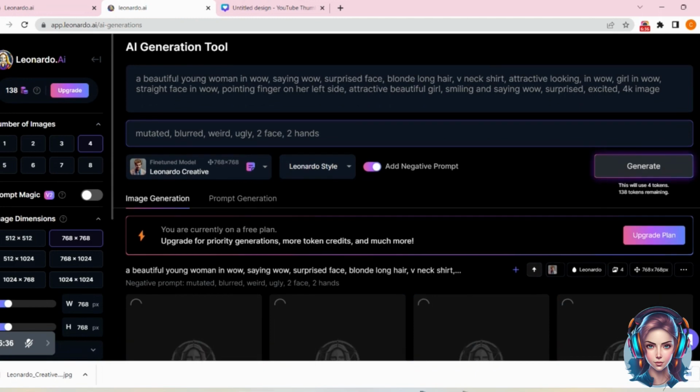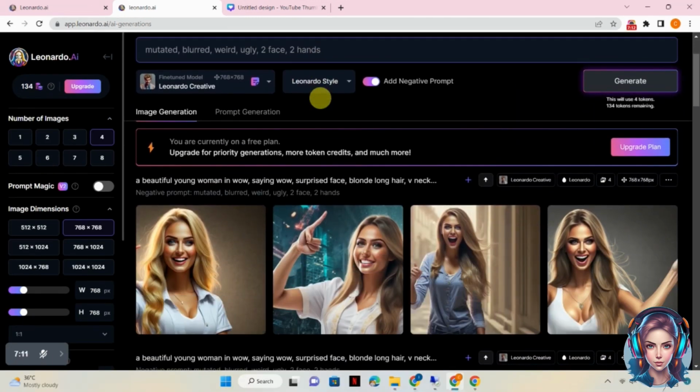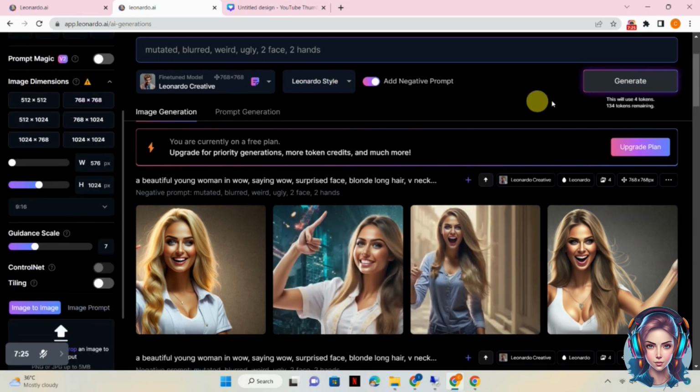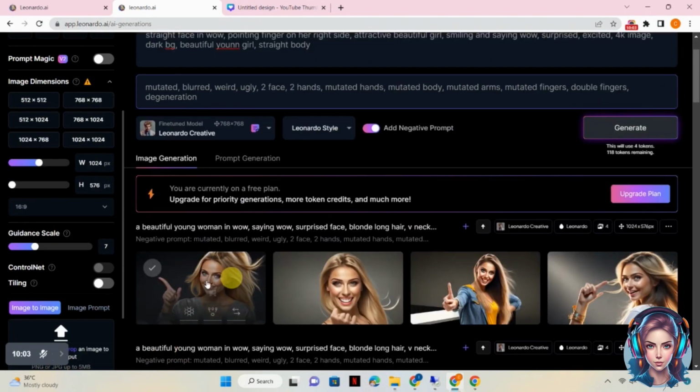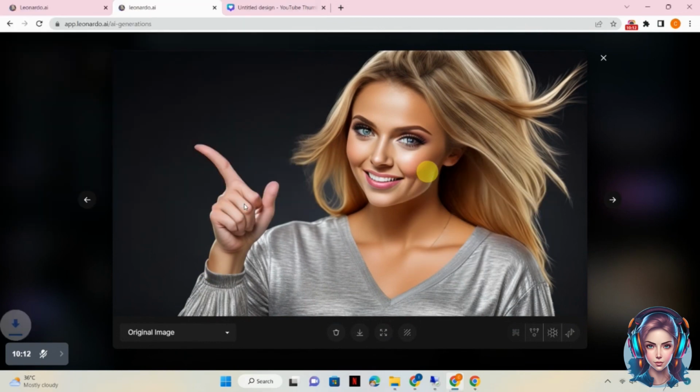Then just click on the generate button and you can see the images are very nice. Also, I forgot one thing, that I want an image for my thumbnail. So I will change the ratio to 16:9 because I want a YouTube thumbnail. So I will try one last time to generate my images and let's just check it out. So here I generated and I love this one image. So I will save it to my gallery.